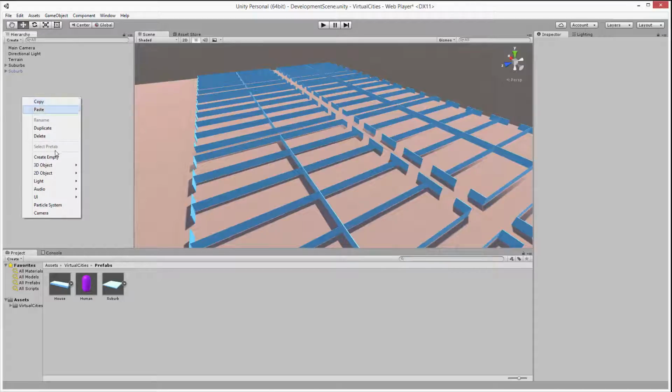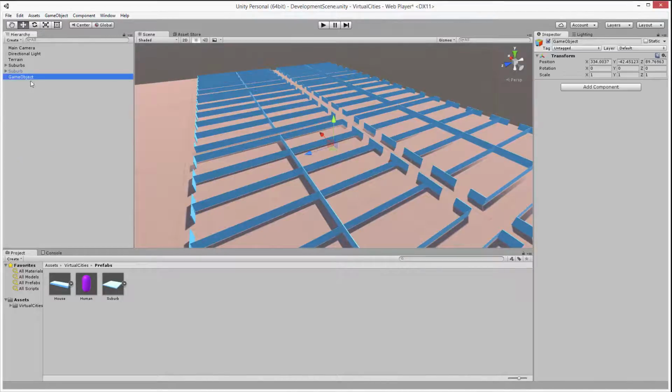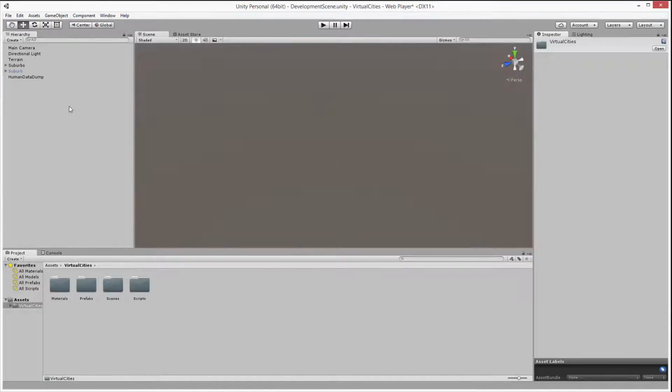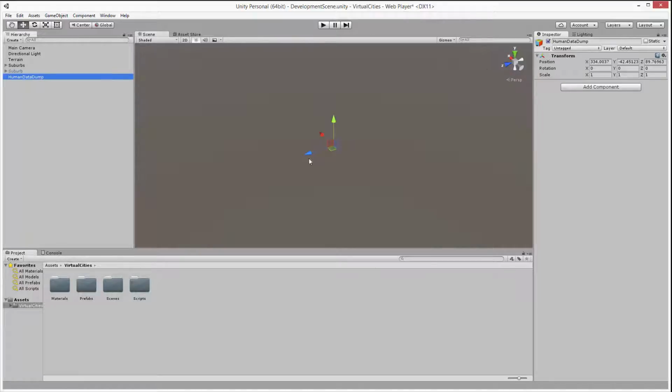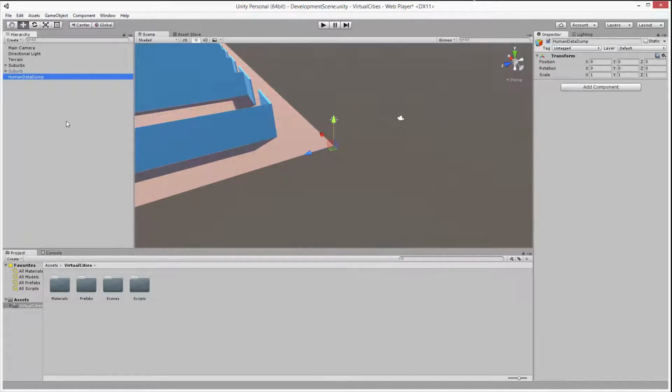The first thing we want to do is create an empty game object, and we'll call this human data dump, because we're just going to dump the data. It actually does not matter where this is, but a lot of people like to put these sorts of game objects at 000, and then they know where to find them. So we'll go ahead and do that.